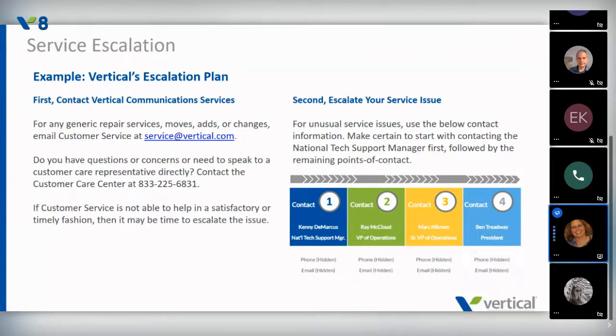In addition to being able to do this, we also have a documented escalation process. So if you have an issue, an unusual situation where you need to escalate your service request, you have an actual process to do so. And you can see we start with our national tech support, or what I'll call service manager, and it runs all the way up through the president of the company. So again, your provider should have a documented escalation plan and make that available to you.